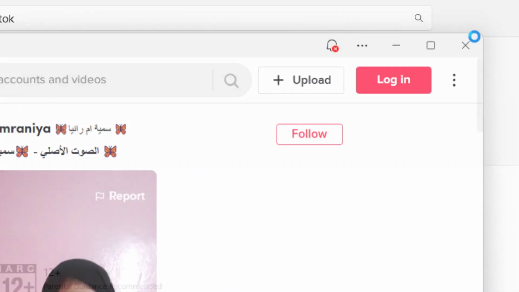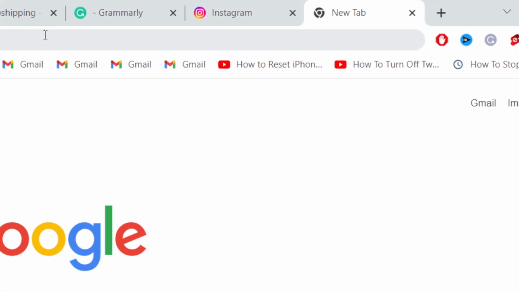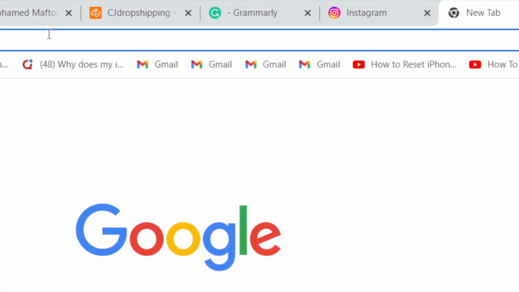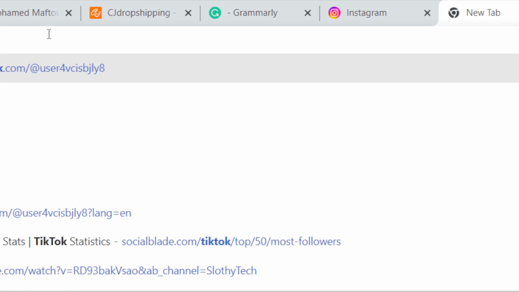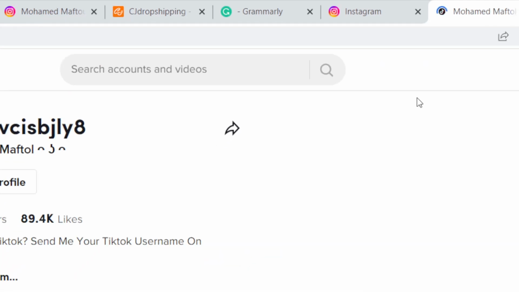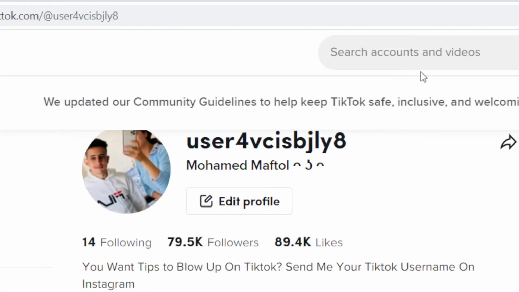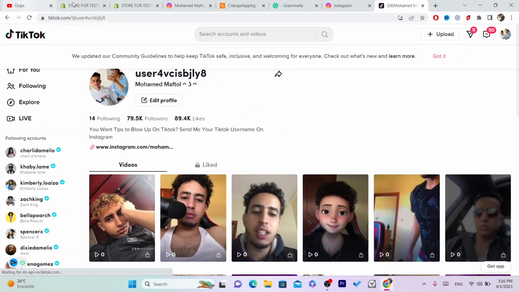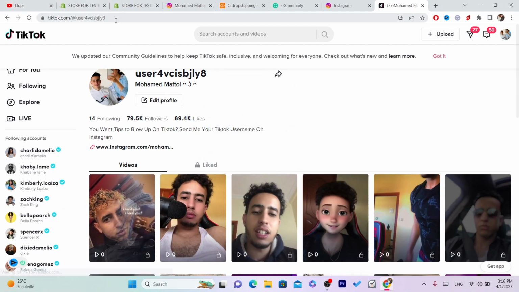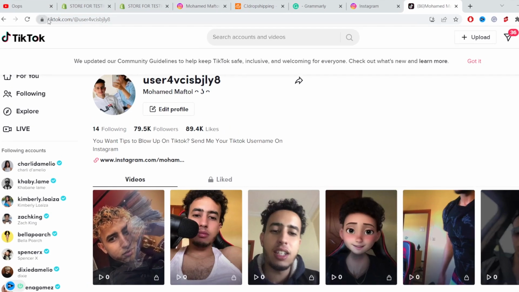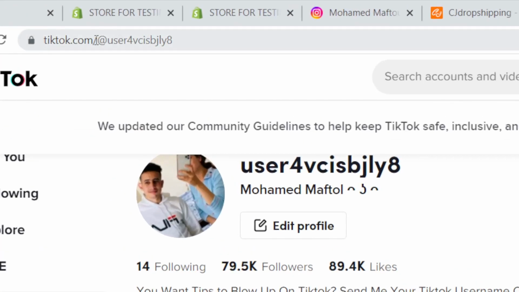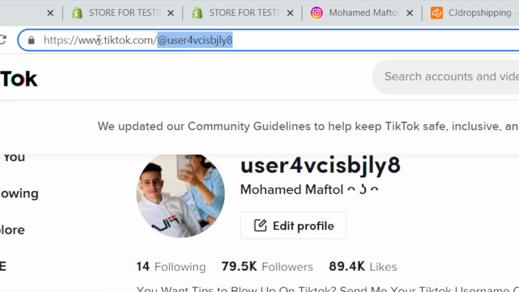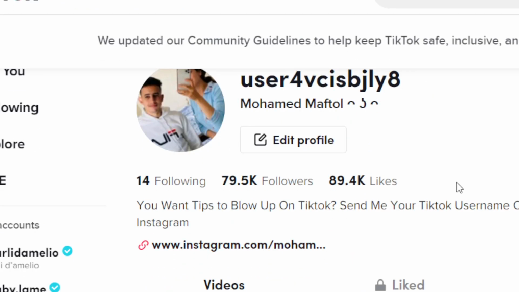The next step, guys, like the next way to download TikTok, is to go to your Google Chrome or Firefox or whatever, search for tiktok.com, and make sure you log into your account. As you can see, make sure you log into your account. If you don't know how to log into your account, just search for tiktok.com/ and put here the username of your TikTok, and it will take you directly to this page.